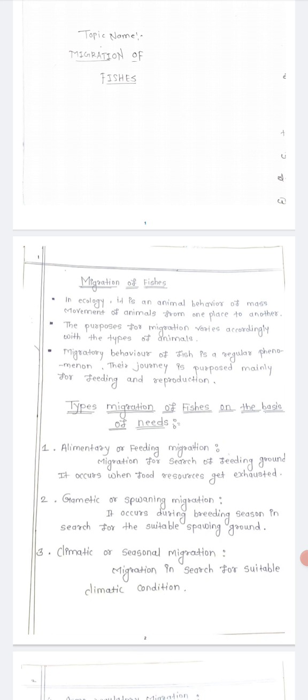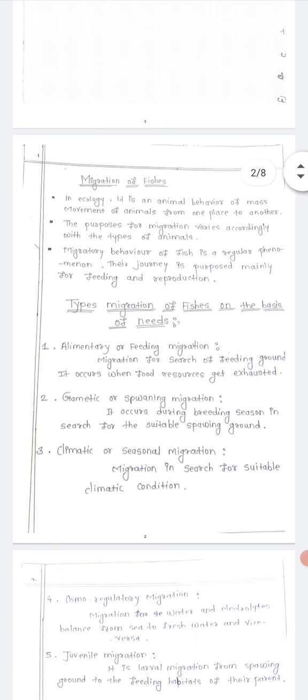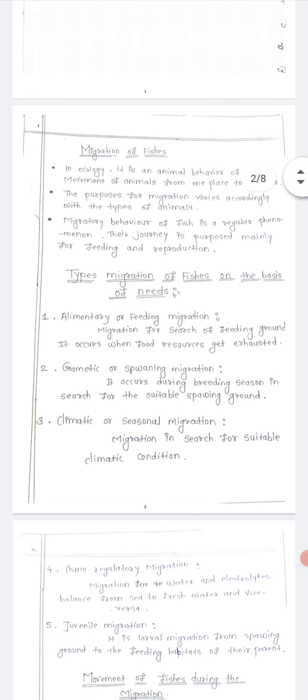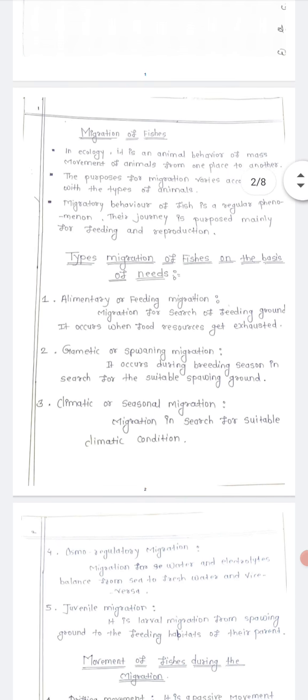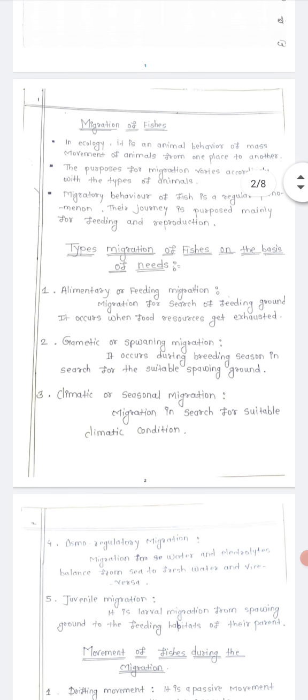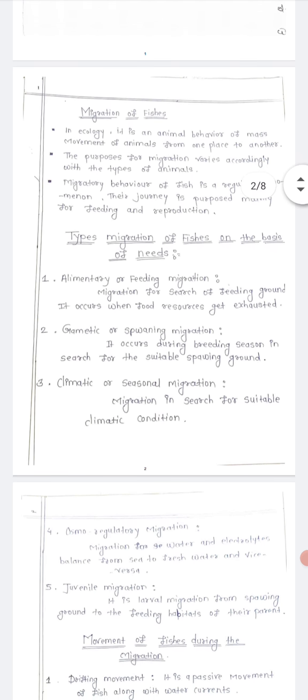Types of migration of fishes on the basis of needs. First, alimentary or feeding migration: migration in search of a feeding ground. It occurs when food resources get exhausted. Second, gametic or spawning migration. It occurs during the breeding season in search of a suitable spawning ground.